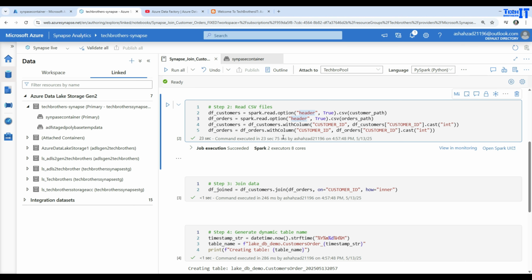Once that's done, I'm casting. For df customers, I'm creating a new data frame from the old data frame using withColumn. I'm saying customer ID, df customers customer ID, cast as an integer. So I'm converting this customer ID to the integer type, and doing the same thing here with df underscore orders and withColumn. I'm just overwriting the same data frame name, and converting this customer ID to the integer as well. So I kept the data frame name the same here.